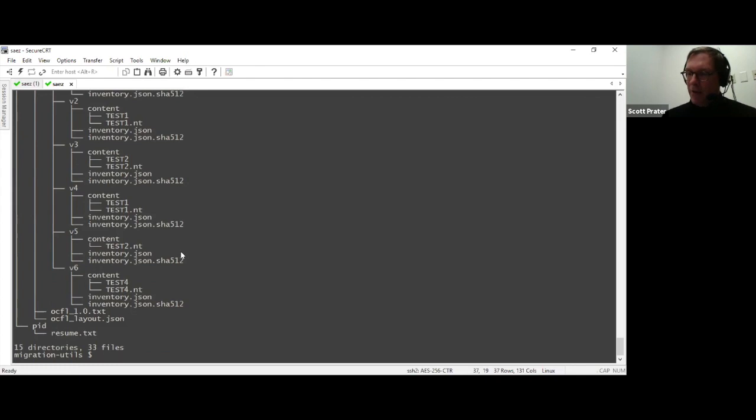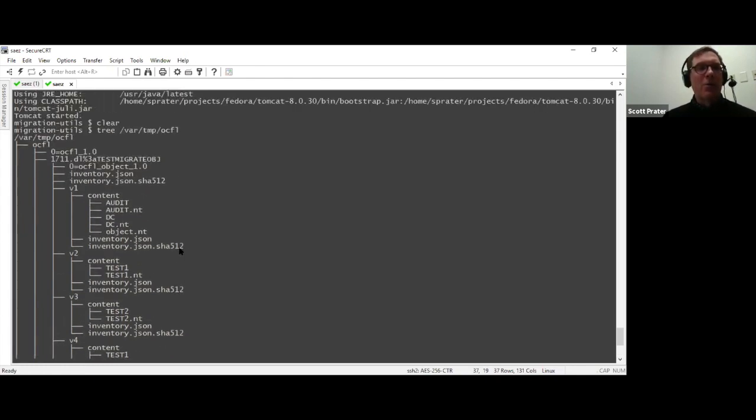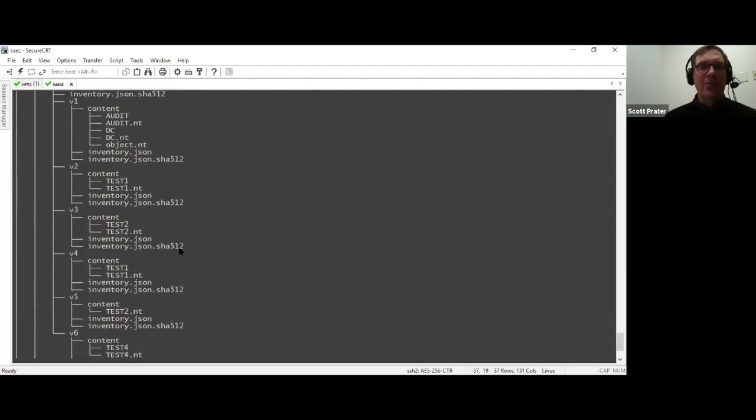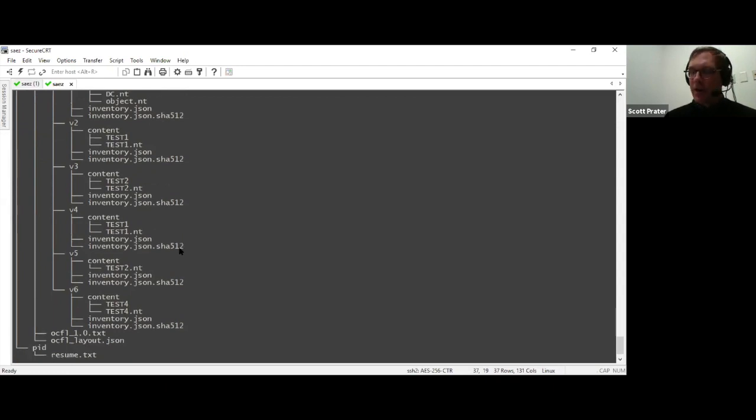So that is basically what the OCFL directory looks like. This is what Fedora 6 will be reading and writing to, the structure in these files. And there'll be a longer version of this demo forthcoming. And with that, I'll turn it over to Danny Bernstein.